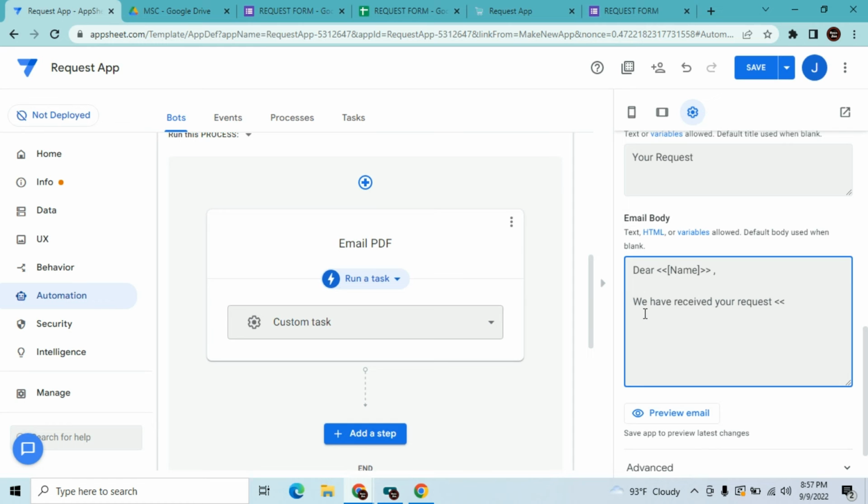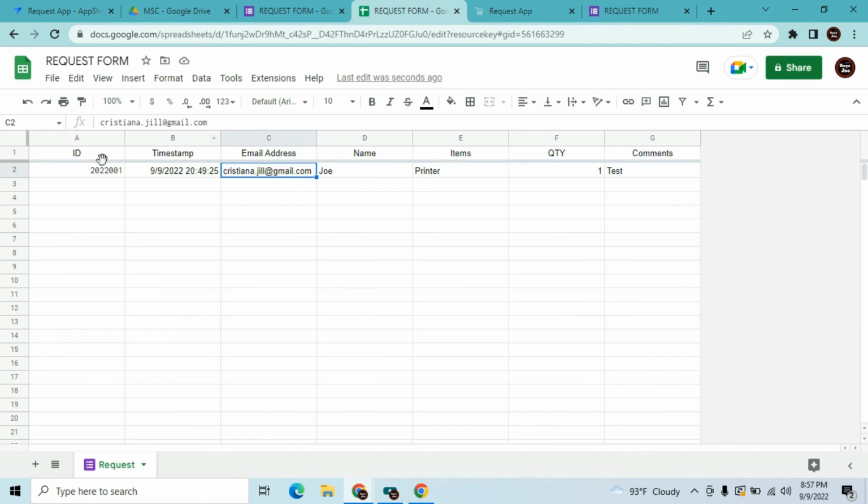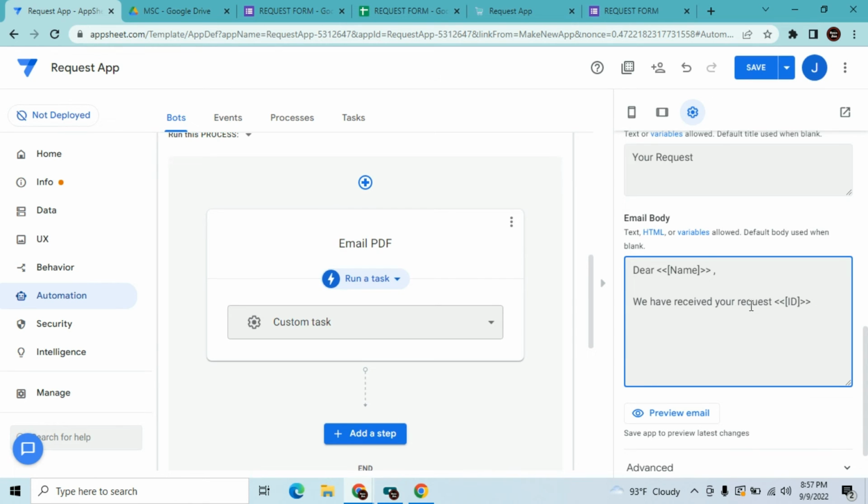Then let's say we're gonna include the request number, which is the ID. So this ID, this is the purpose of this. So this is their unique ID. So every time there is a new data, it automatically generates the ID here. So we have received request ID. Then what are the details? Okay, we will get back to you once your request is processed.